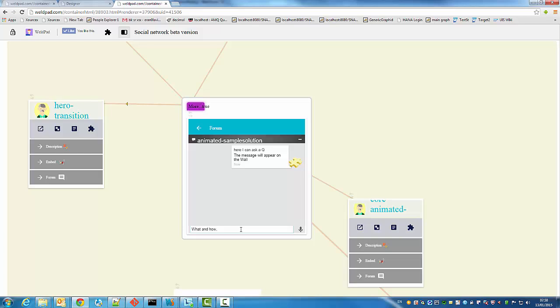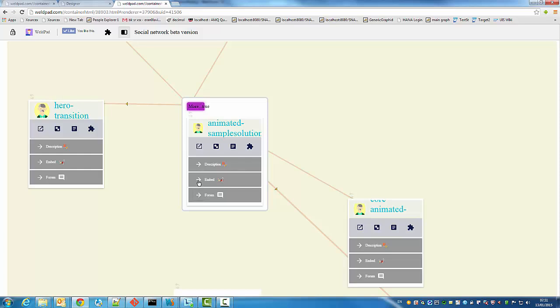Anyone that has interest or has had an interaction with this web element will have a relation with this web element. So what and how, and this message will appear on the wall. And it shows us how to embed it inside an HTML or inside a different web component.